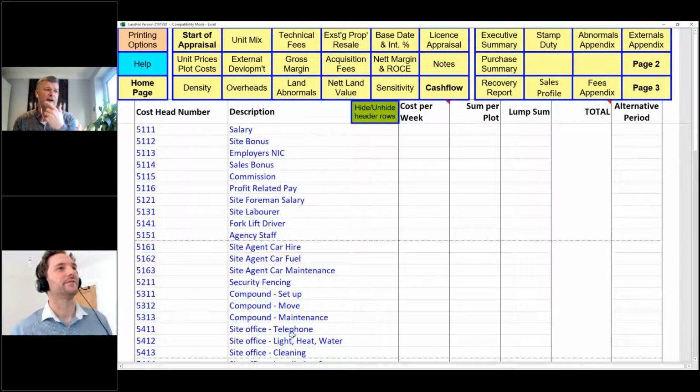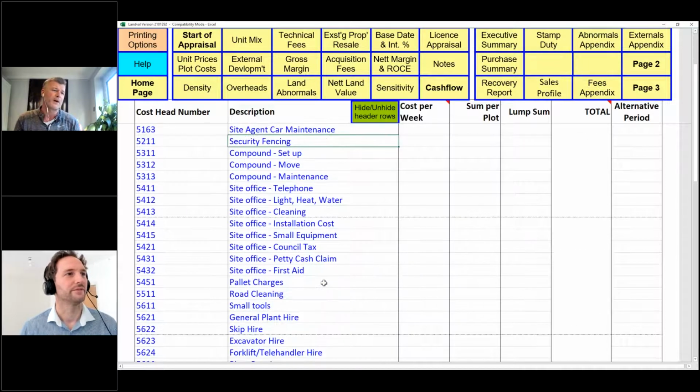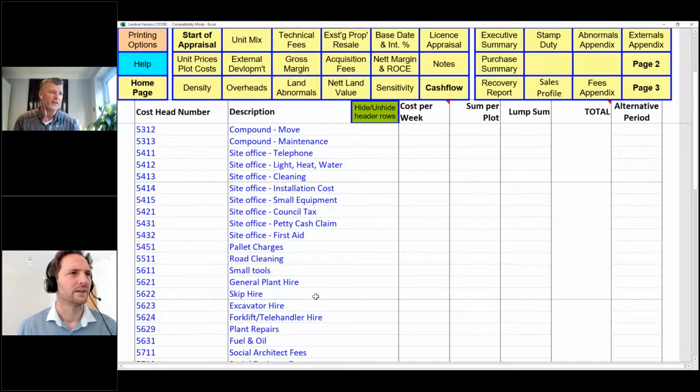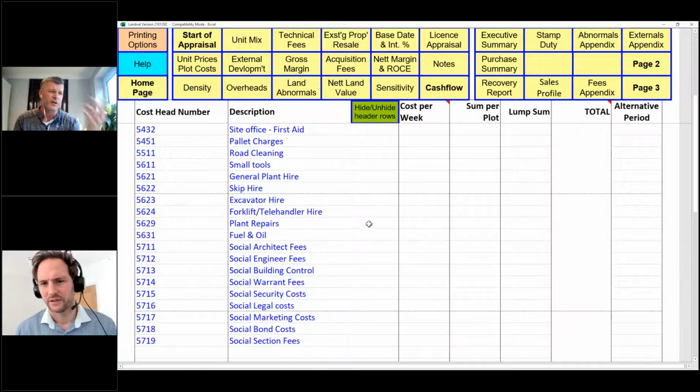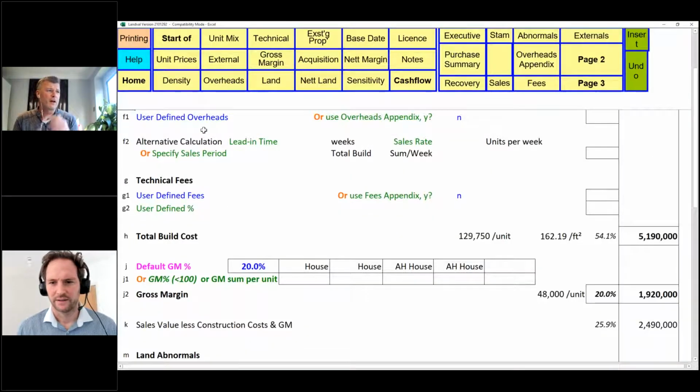And here we're looking at site office, skip hire, those kind of structural things. So you can have that in there as well. I'm going to leave that out.